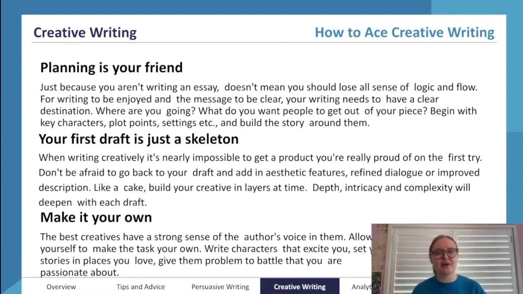So where are you going? Where is the story going? What do you want people to get out of your piece? What do you want audiences to understand by the time they're finished reading? When you begin your plan, start with key characters, plot points, setting, etc. Whatever you have predetermined in your mind that you want to write about, use that as a starting point.